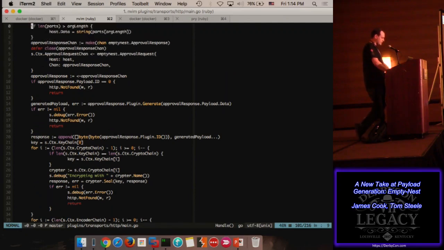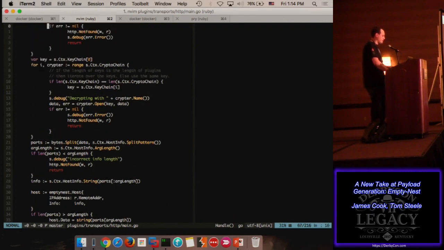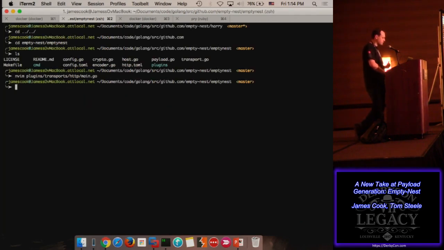And that's pretty much it. They will go over and read all your crypto chains and encrypt and decrypt in the right order. And we'll go over the crypto chains in a little bit.